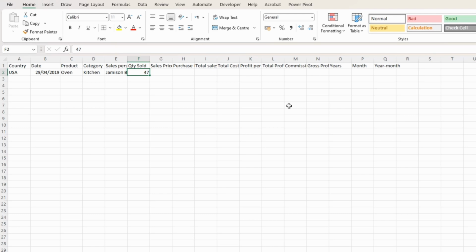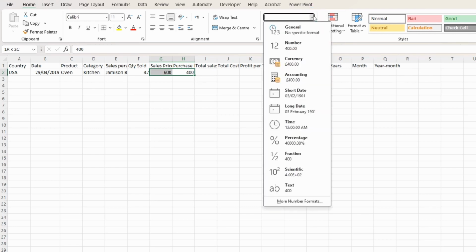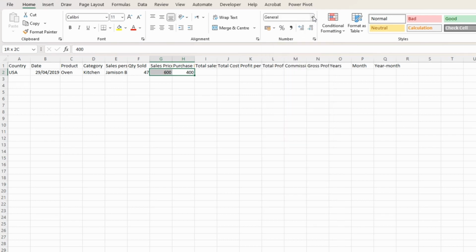Let me show you a few more things here. I type 600 as sale price and 400 as purchase price. The 600 and 400 are US dollars. I want to represent these numbers as US dollars. So what I'll do is I'll either go here and select the currency, or maybe there is another currency box here, and I'll click here.